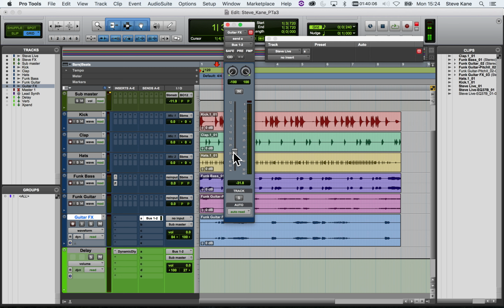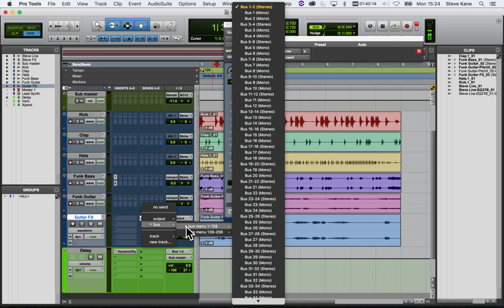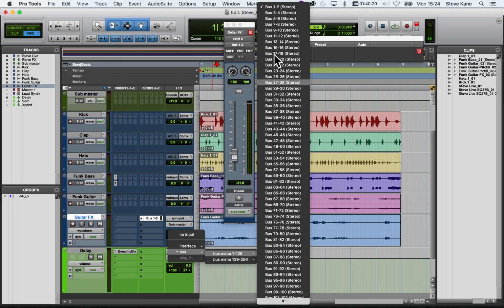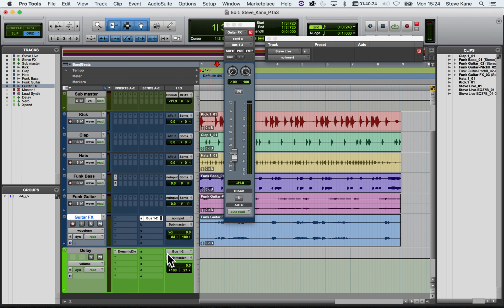All right, so I'm sending out bus 1 and 2, and those are internal routings into the computer. So if that's sending through bus 1 and 2, then I need to receive bus 1 and 2 on my aux track. All right, so now this is my dry guitar, this is my wet guitar.